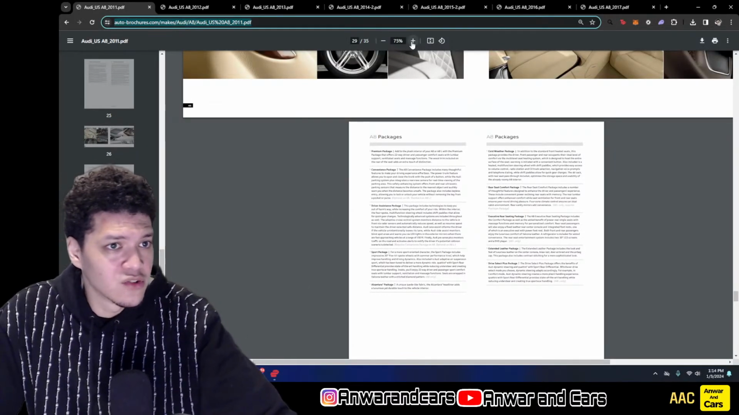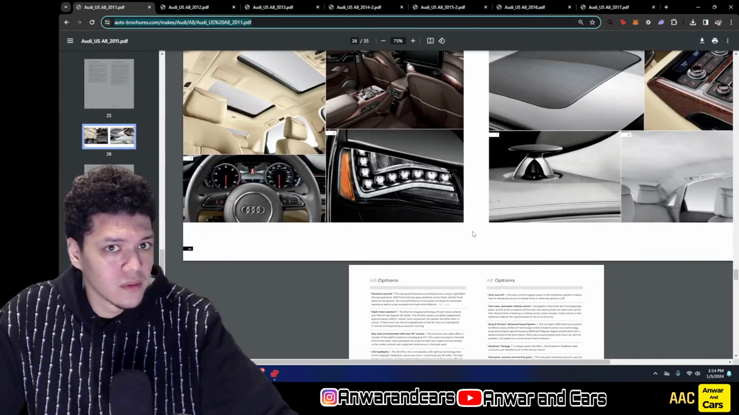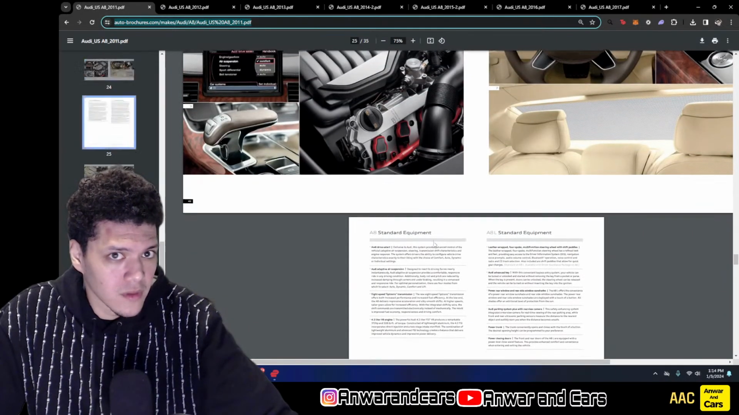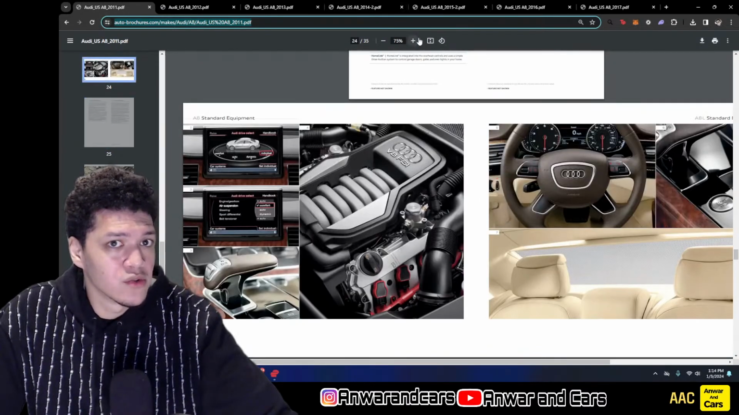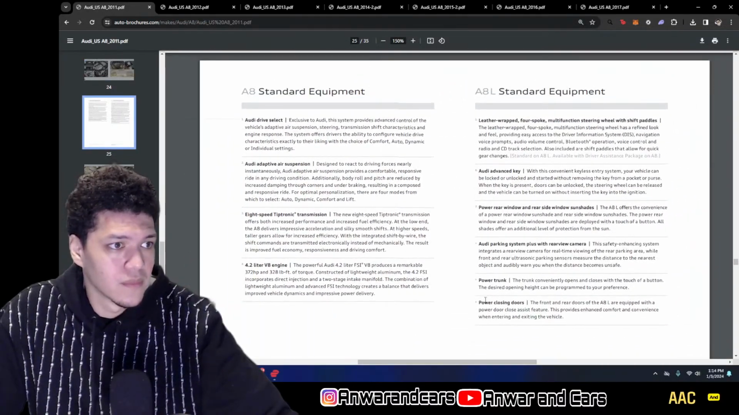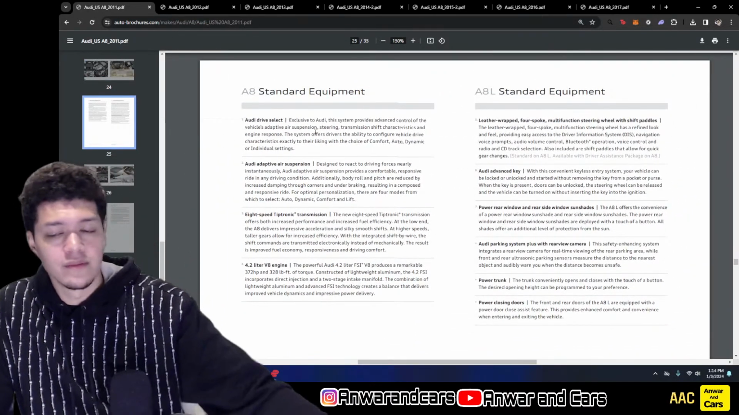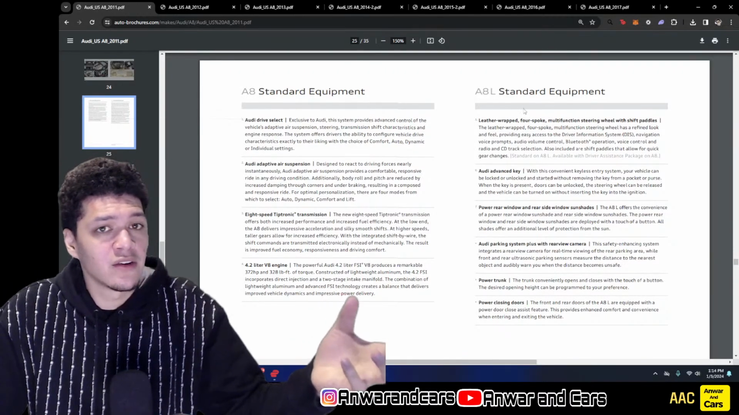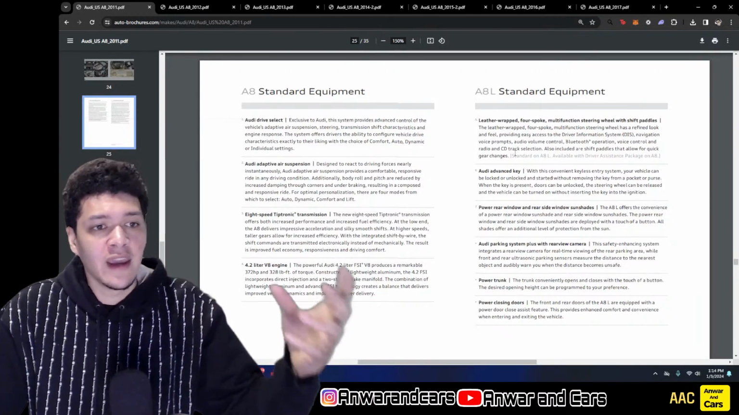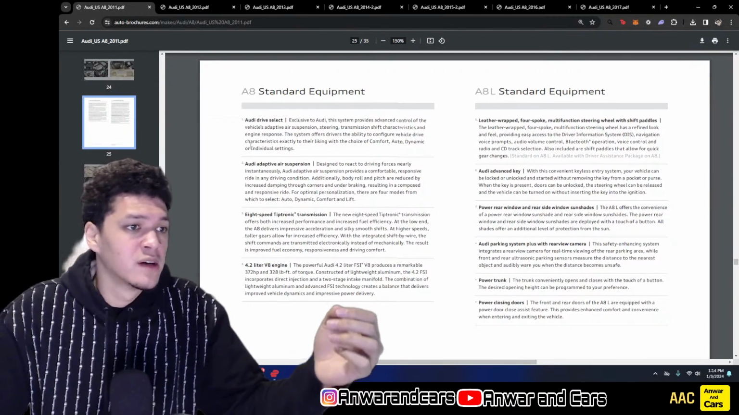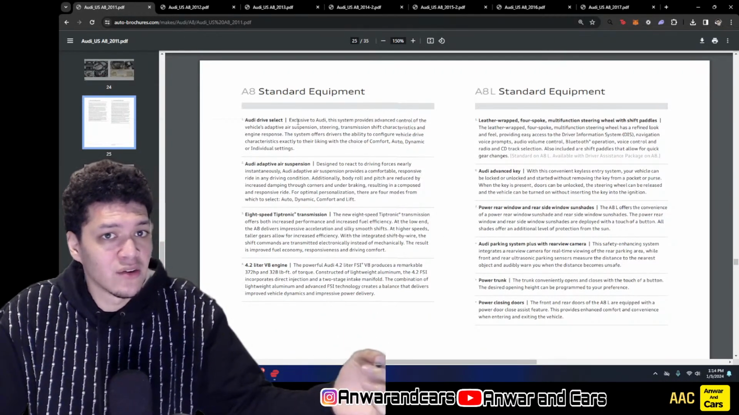So this is the 2012. We can see these are the options. Let's zoom in here because it's hard to see. This is the standard equipment. I'll just go over this once so you know what the actual car comes with. This is the A8 standard equipment, the A8L. Obviously the A8L is going to be a little bit more luxurious, so it's going to have a little bit more options standard. But we have the Audi Drive Select, which is standard equipment.